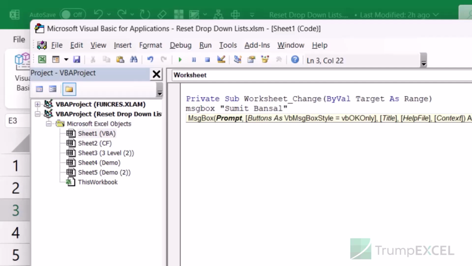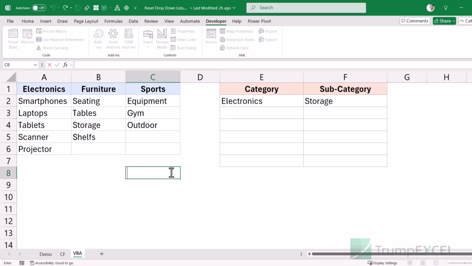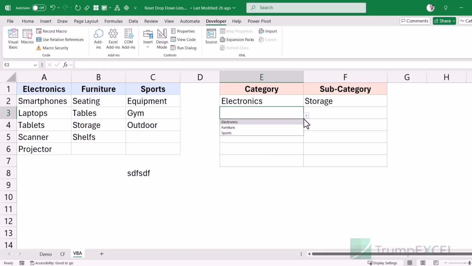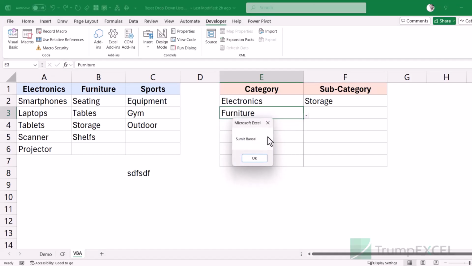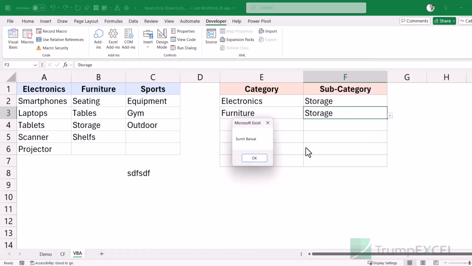Now, whenever I make any change in this sheet, it could be any change, you will notice that the message box appears. So in this case, if I come here and type anything and hit enter, it shows me the message box. If I choose a selection from the drop down, it shows me the name. If I choose something from the subcategory, it shows me my name. So it is working, which means that anything that happens in any of the cells is going to trigger it and show me whatever the code is between those two lines.